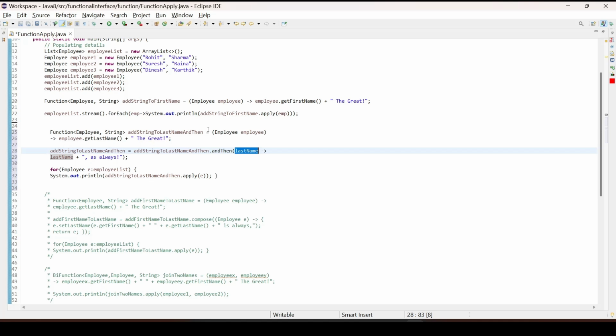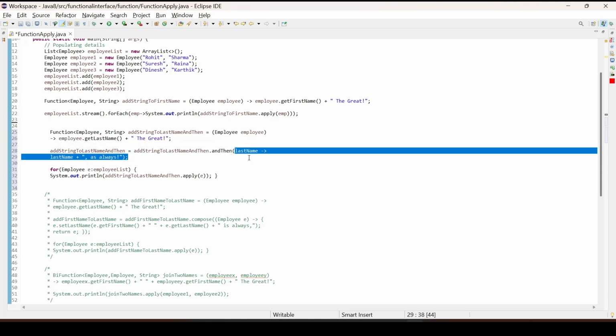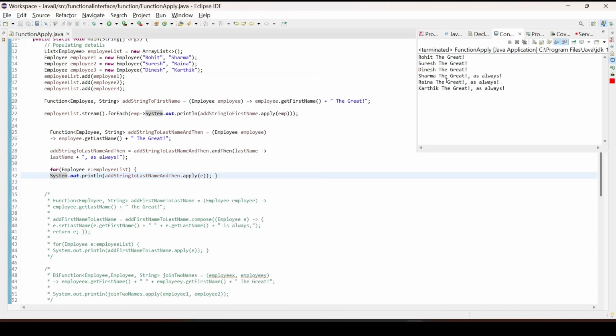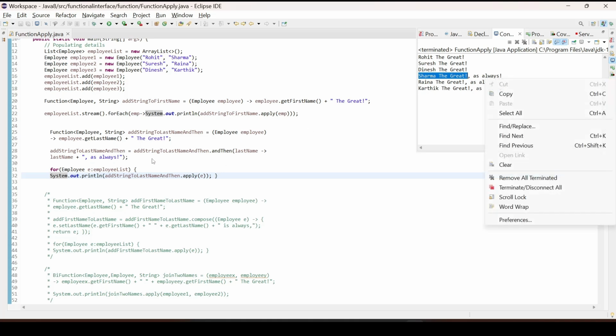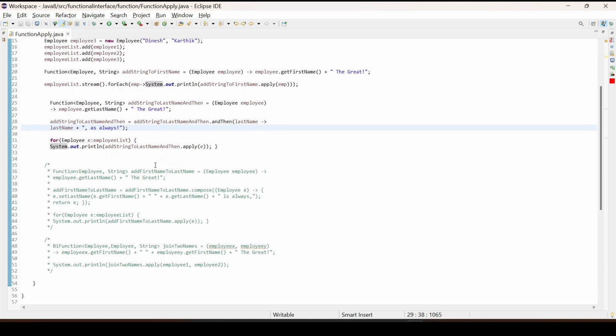So here, as you can see, we have taken the same function, and then we are applying some other andThen operation, like we are adding some text to it. And now let us see how this prints out. As you can see, it has taken the last names. We have added first the grade, so this function got applied first, and then the andThen function has got applied. That is as always. So this is after application. We also have a before application.